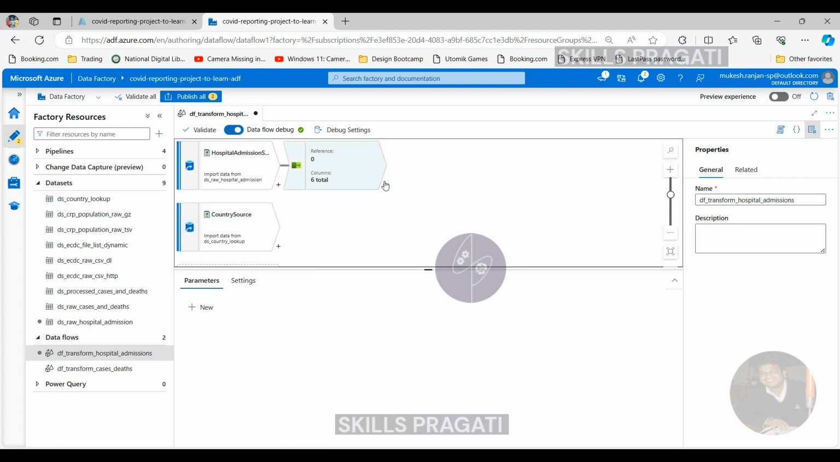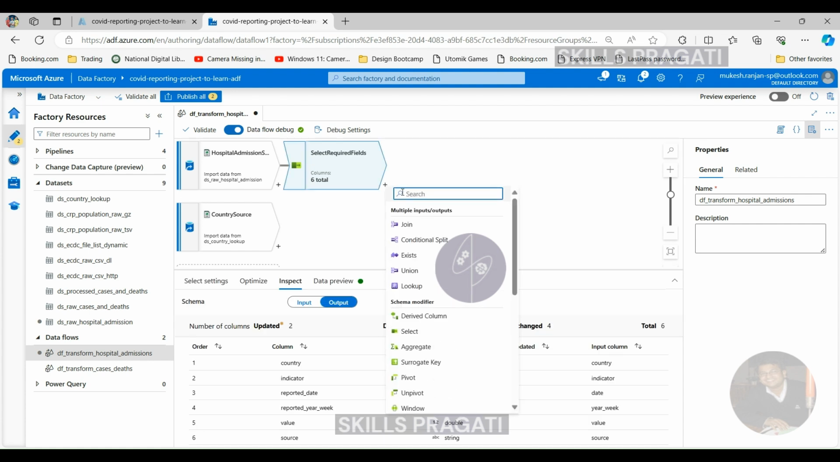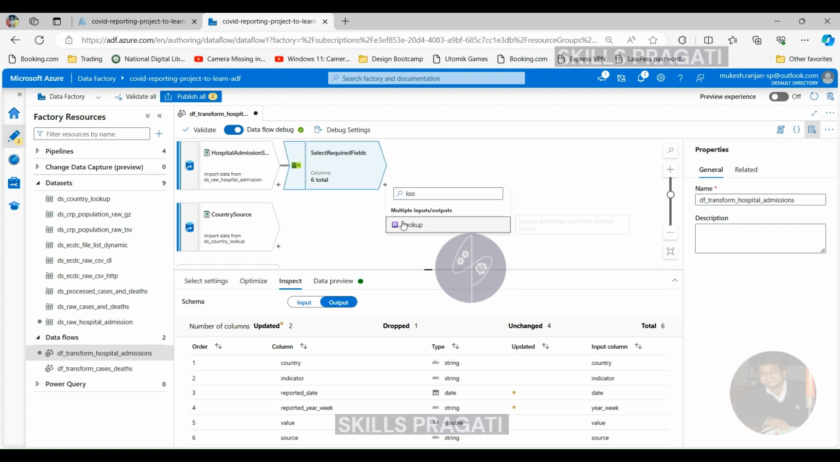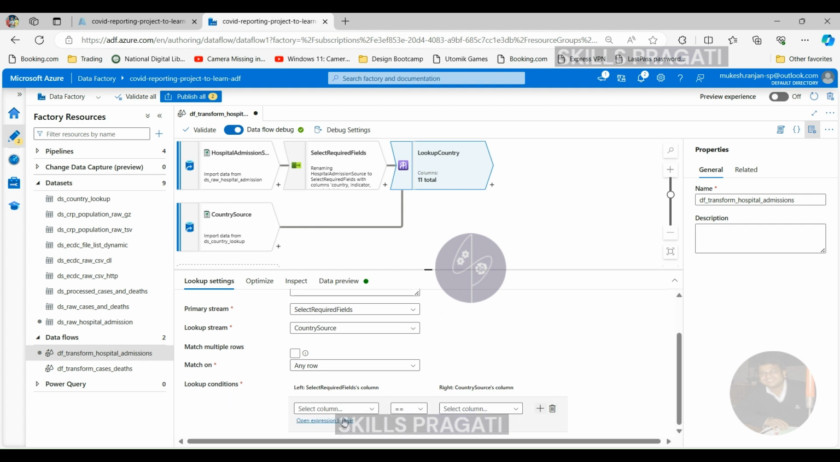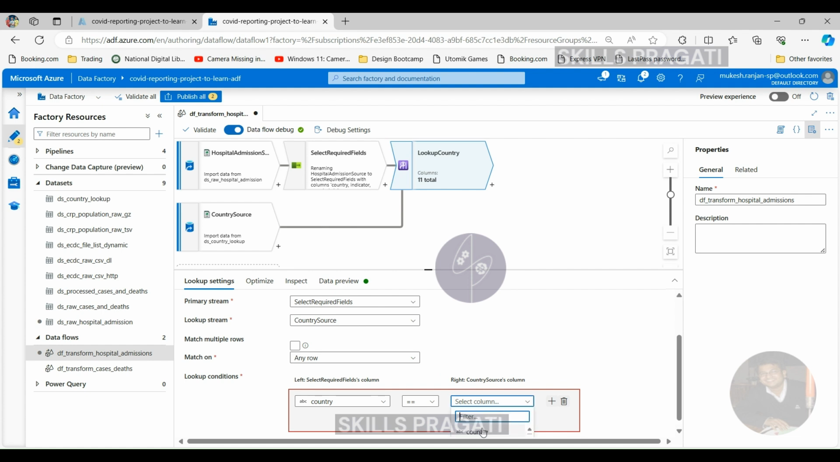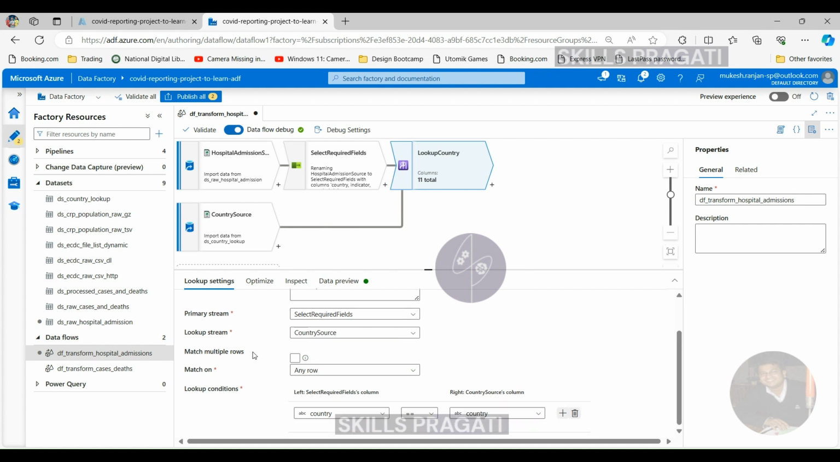And then we need to create the lookup transformation now, so click on the plus here and then pick lookup, and I'm going to call this lookup country. We don't need to match on multiple records, we know it's unique. Our primary stream is the select required fields, and we need to pick the lookup stream, which will be our country source. And we need to specify the lookup conditions, and our lookup condition would be country because that's the only field we got on our source coming through, so that is an equals condition. So that should give us the outputs we wanted.